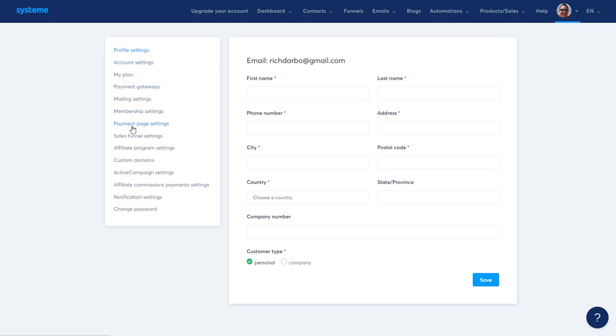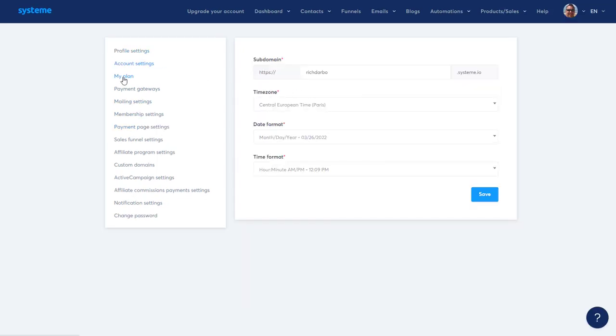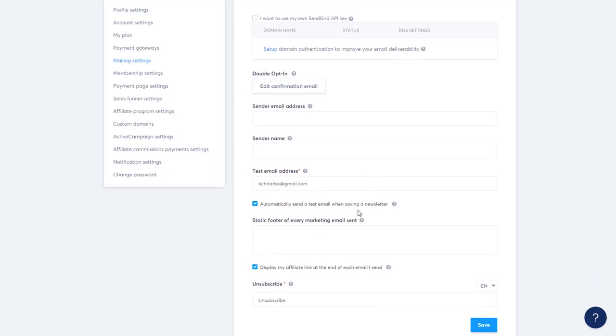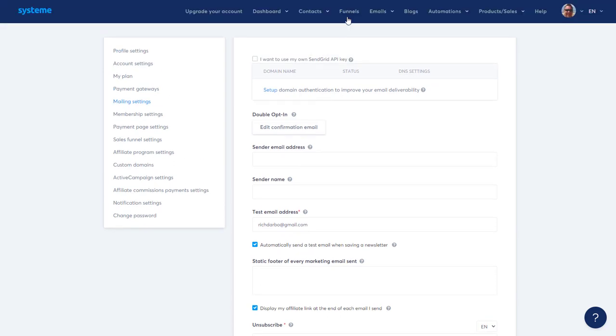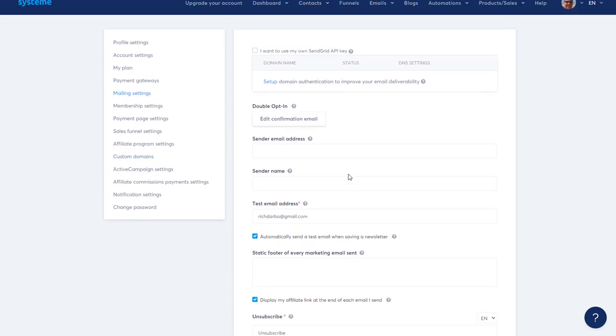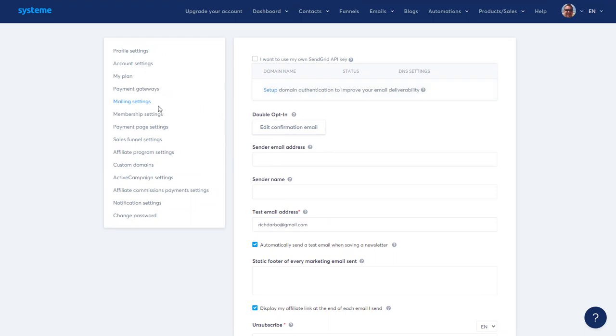So you can come down here and basically add your email details to this application. If I go to mailing settings, you can see the sender email address, the sender name, and a test email address, and you can add that. Once you start building your emails in the system, that will all be used automatically. You also have payments page settings here, your sales funnel settings, and then custom domains.